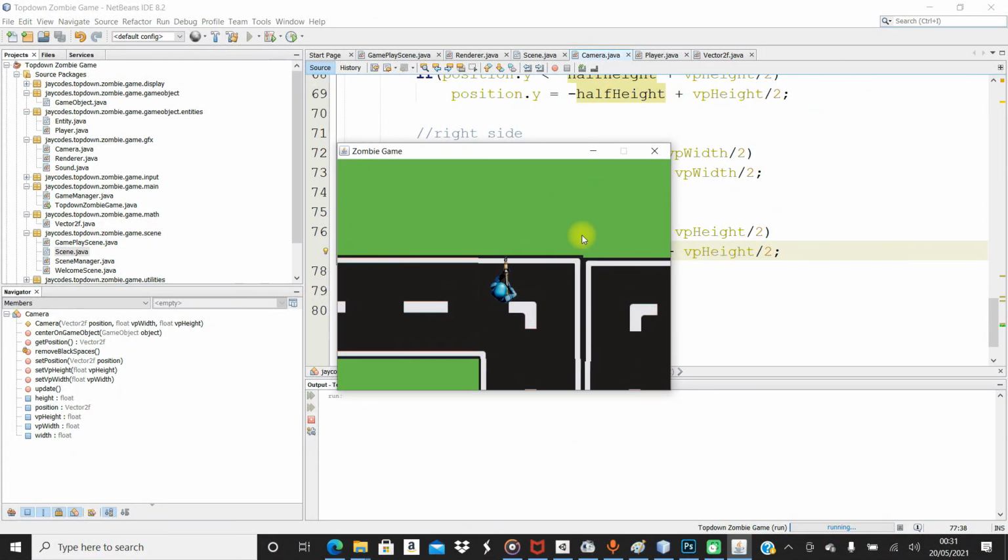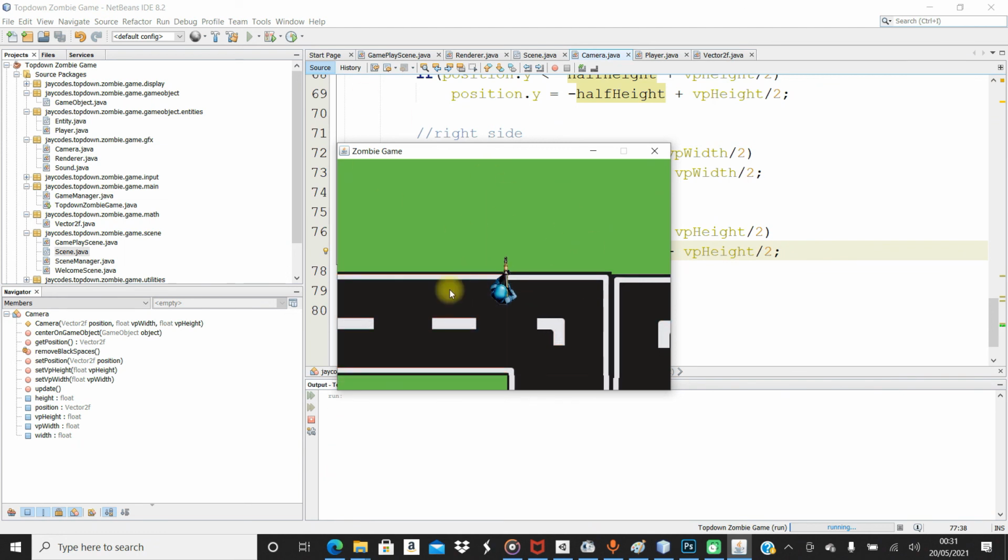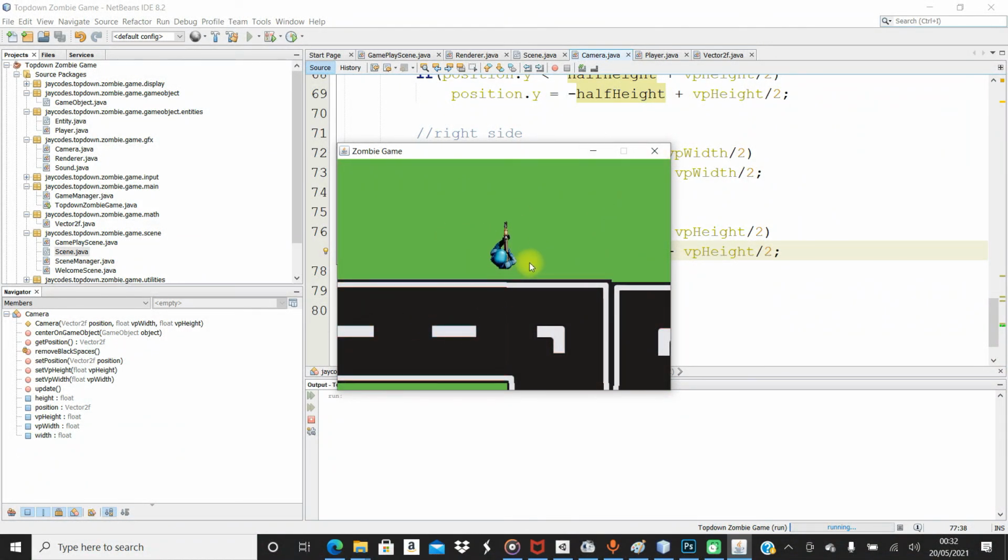Now in the next video we're going to be fixing the rotation of the player, so that it can rotate again.